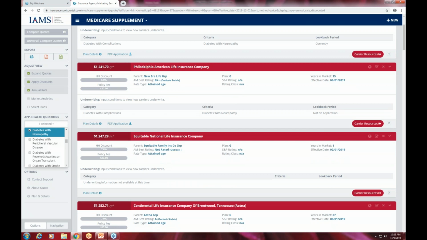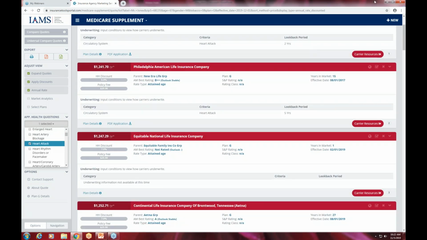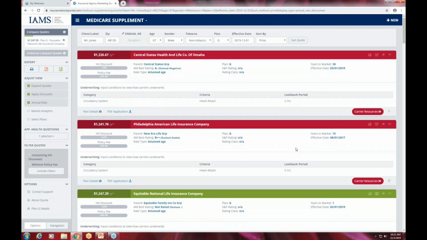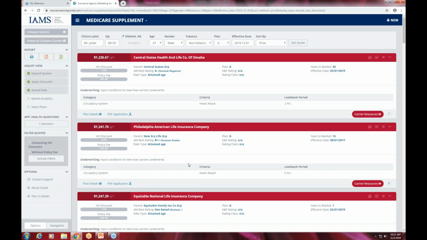You can pick more than one at a time, but I don't want to really read this out. I don't want to make it more confusing than it might be already. Heart attack, very common. Right there, once again, shows you the category, the criteria, look back period of 5 years. So all these carriers are going to be a little bit different, but this will help you weed out. You can see the differences here. Philadelphia American will look back 5 years. Central States, they'll look back 2 years.